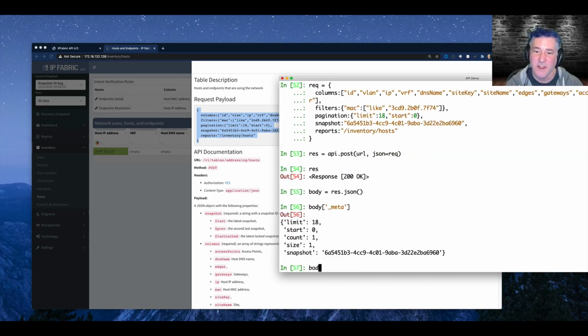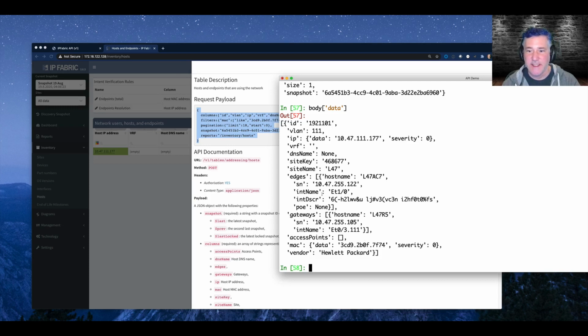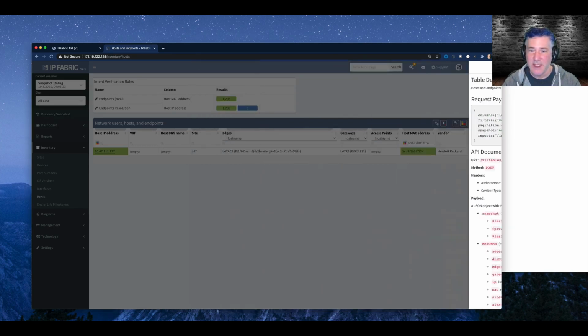We found one item. And if we look at the data, we can see information about where it's connected to: the interface, the device, the host name, the interface name's description, lab content, I guess. But this is really great if you're looking for where a particular host is, given the IP address or the MAC.